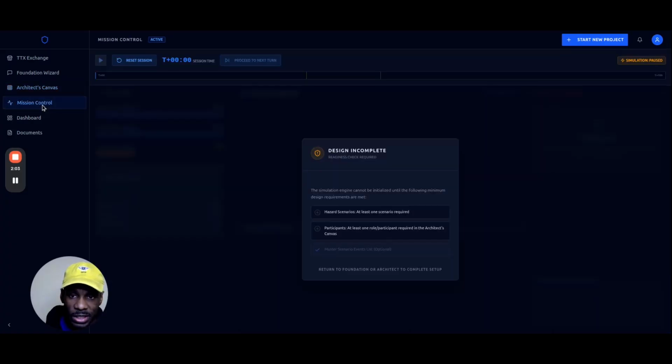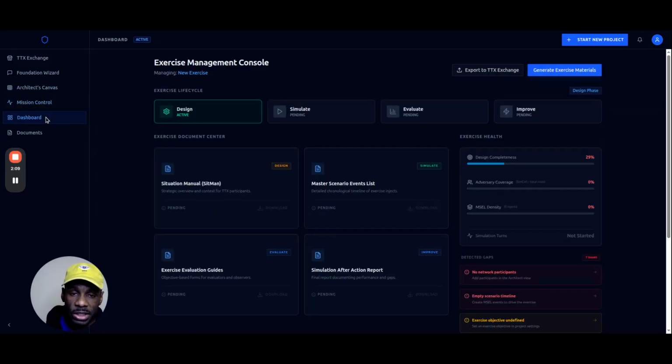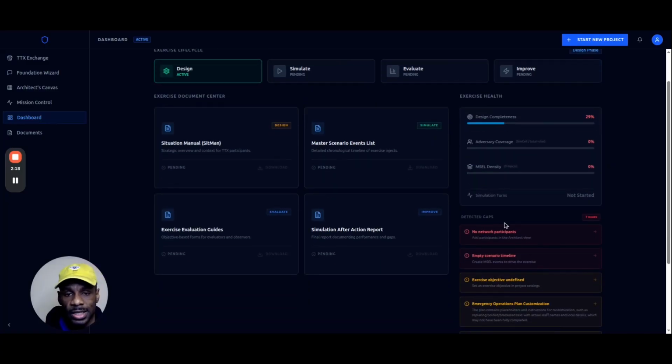Now, our mission control is actually where we do our stress testing. I'll come back to this. With our dashboard, this is where we see our entire flow, right? So we have our design process, we can simulate, evaluate, and improve. And then we have some information with regards to the exercise health, detected gaps, and we're able to, in here, generate some of the documents that we care about.